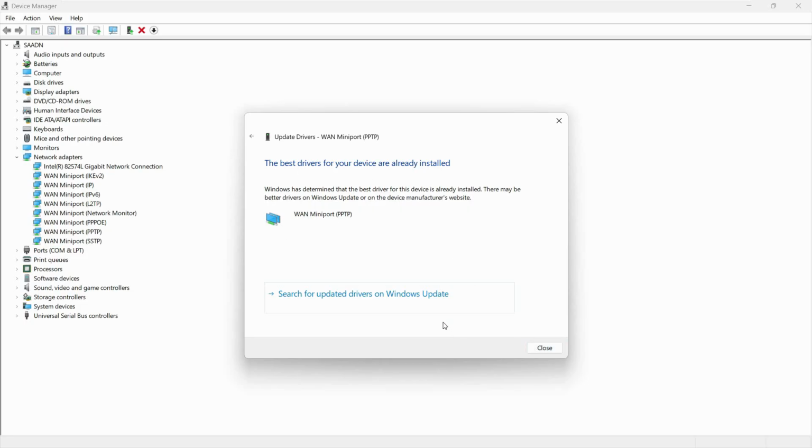If you still face the problem, you can just click on search for updated drivers on Windows Update and it will automatically find the latest driver for you. What else you can do is you can do the Windows Update altogether, and that should install or update all the drivers and other systems as well.